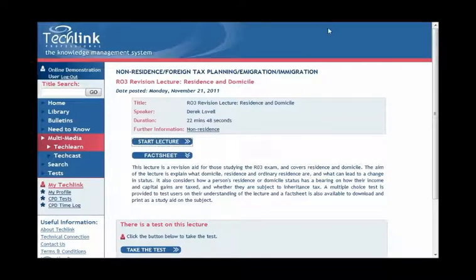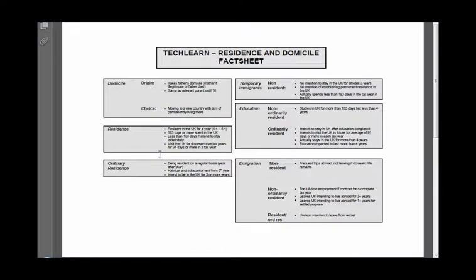Each lecture has a downloadable PDF fact sheet. These are 2 or 3 page bullet point summaries of the content of the lecture that can be used as an aide-memoire for later revision.